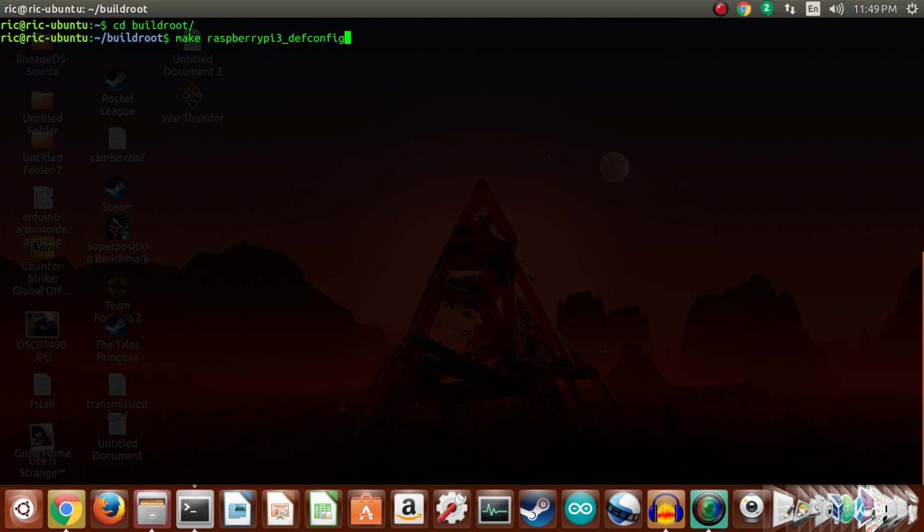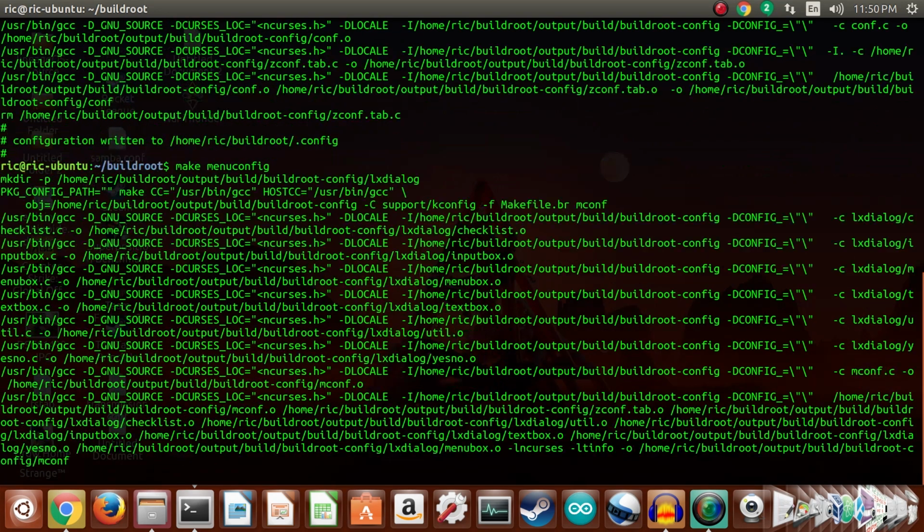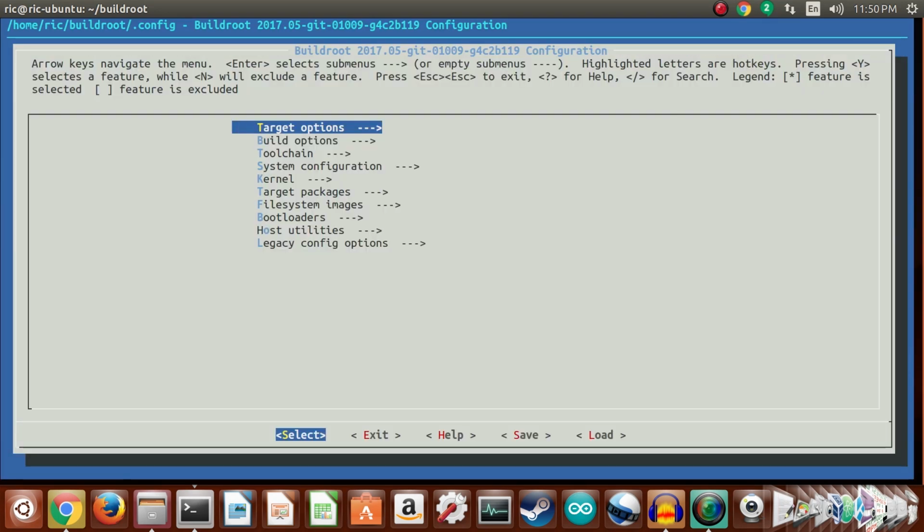Again, we are not going into the depth and creating a 64-bit operating system. Rather, we are actually going for the default 32-bit one, which is supported by both Raspberry Pi 2 and Raspberry Pi 3. So the first step would be to make the Raspberry Pi 3 defconfig, which gives you a basic framework to get started. Now comes the fun part, which is to make menuconfig, and this is the piece that would allow you to customize your operating system at this point.